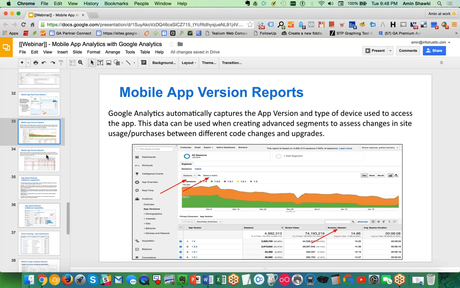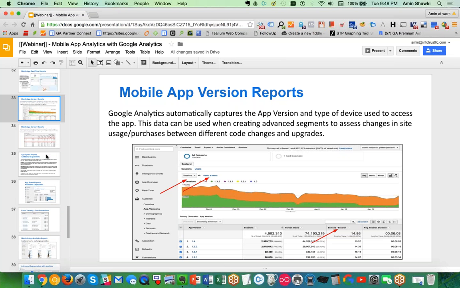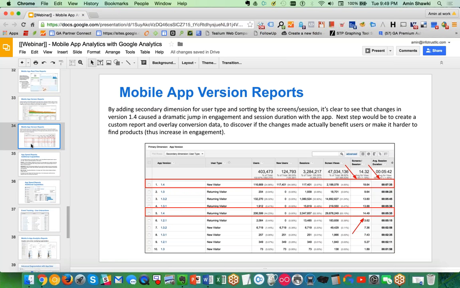Let's see. I think we have about 10 more minutes, so I need to pick up the pace a little bit. We talked about the mobile app versions report. This is just a visual for it, so I'll skip through that one. Again, app versioning is something that's possible to collect, and you can have secondary dimensions, new versus returning, and what users are doing, how engaged they are. I'm going to go ahead and just proceed through this since we've talked about it before. Again, the slides and recording will be available to you afterwards.